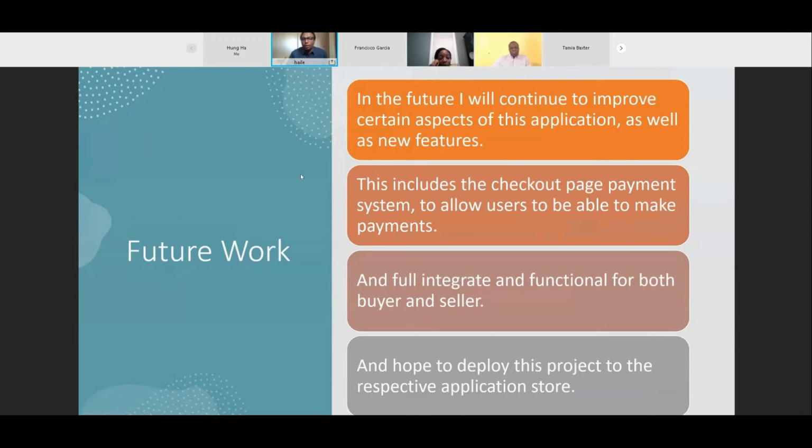Future work. In the future, I will continue to improve certain aspects of this application, as well as add a few features. This includes a checkout page or payment system. It allows users to make payments, fully integrated and functional for both buyer and seller, and I hope to deploy this application to the Android and iOS application stores, respectively.